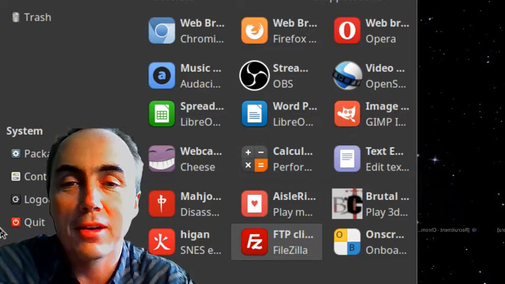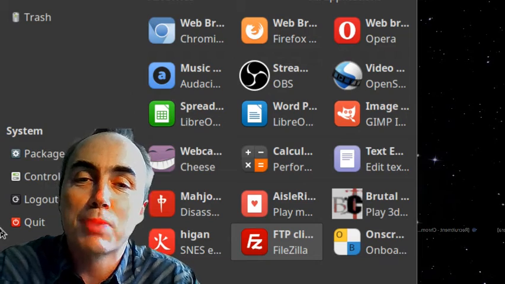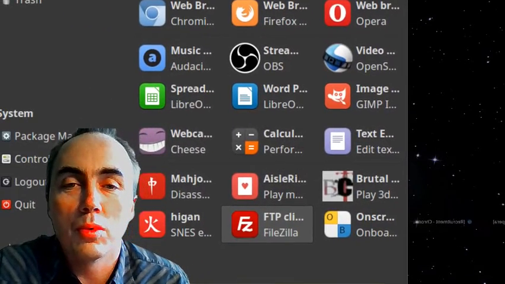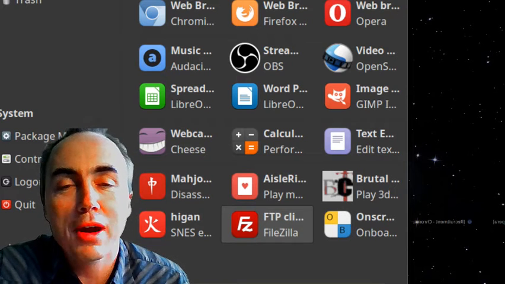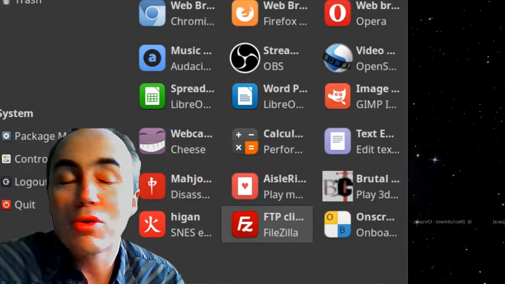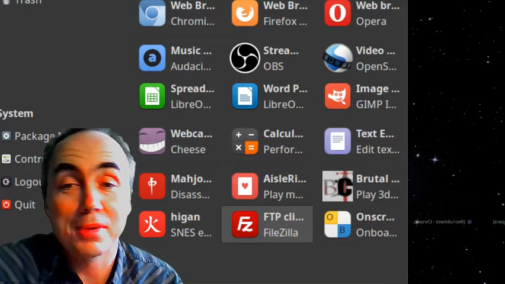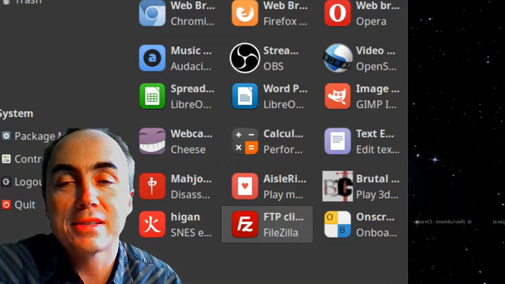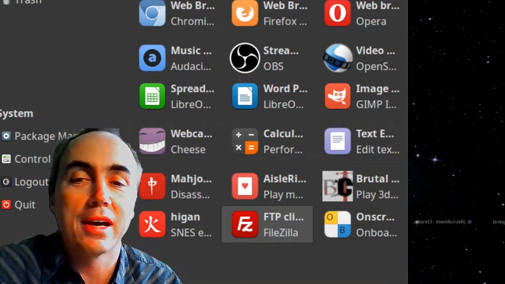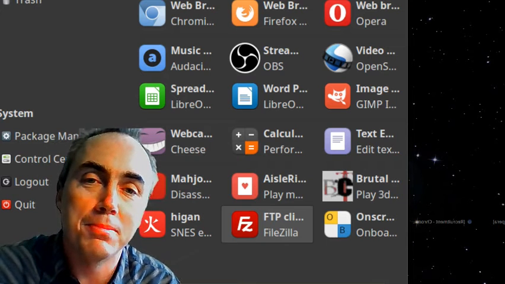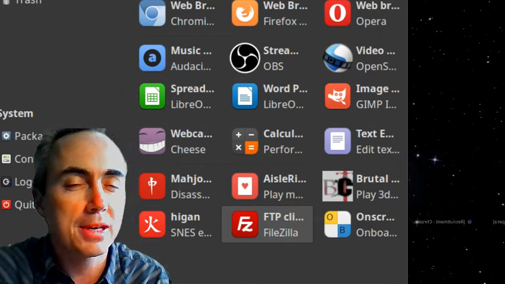The very capable LibreOffice spreadsheet, LibreOffice word processing program, which is just called LibreOffice Writer. The venerable GIMP, which for me is a drop-in replacement for Photoshop. I'm going to show you that in a minute. Cheese, which is a very simple, easy to use webcam program if you don't need the full power of Open Broadcaster Software. I think that's what OBS stands for.